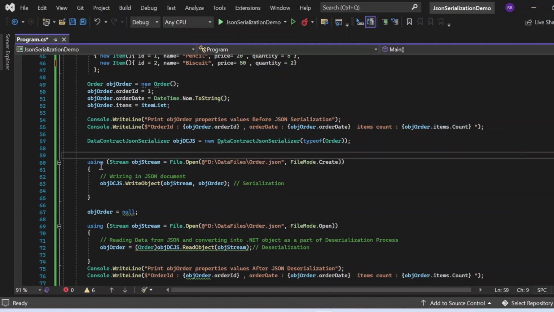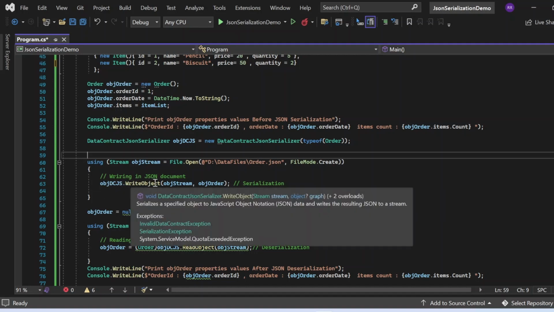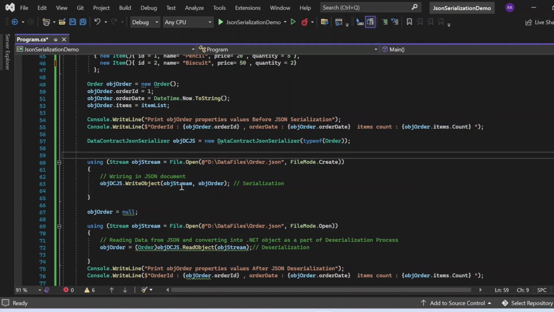Next statement, I'm creating a stream object. For that purpose, I have written Stream objStream = File.Open(@"DataFiles\order.json", FileMode.Create). And then in the next statement, I am going to do the serialization. For that purpose, I have written objDcjs.WriteObject, in which I am passing two parameters: objStream and objOrder. objStream is nothing but the stream object, and objOrder that we have created above is the object that we want to serialize.